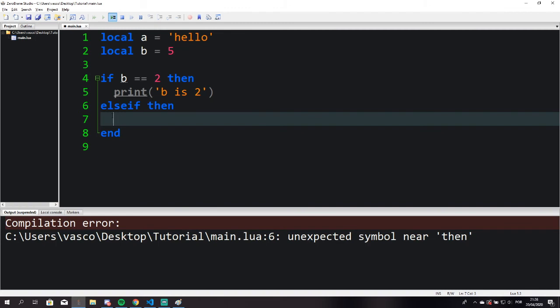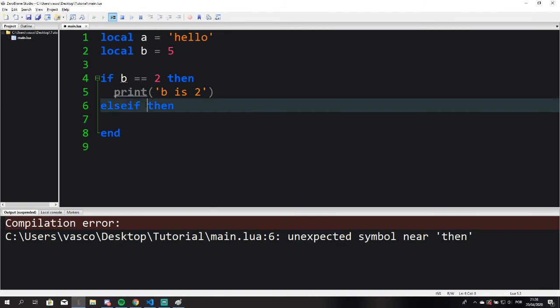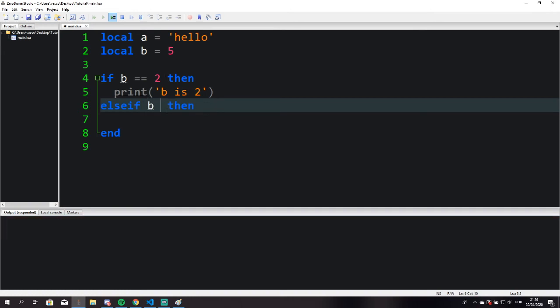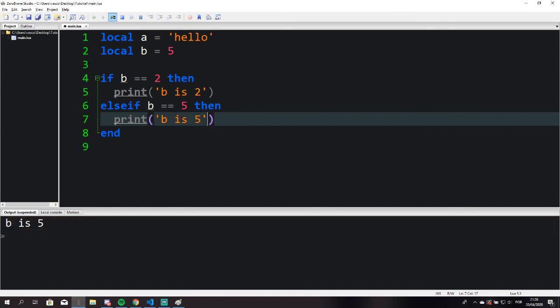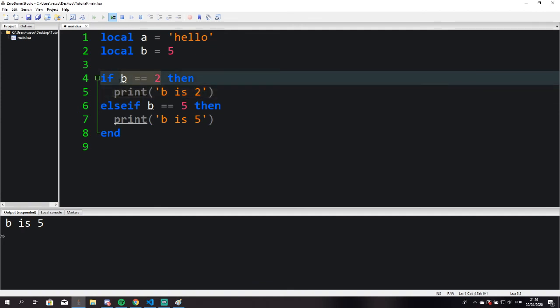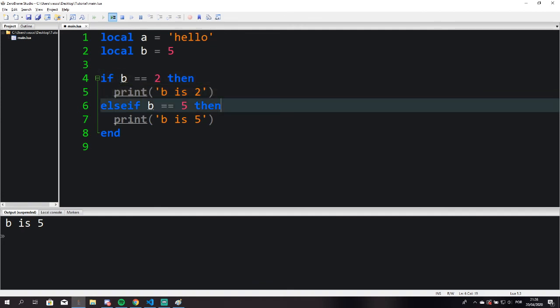What the else if does is pretty much be like, okay, so b is not equal to 2, but what if b is equal to 5? In that case, it's gonna print b is 5. And as you can see, this code is being ignored because b is not equal to 2, and it's just jumping to this condition and it's checking, is b equal to 5 though? It is, so it's going to print this.